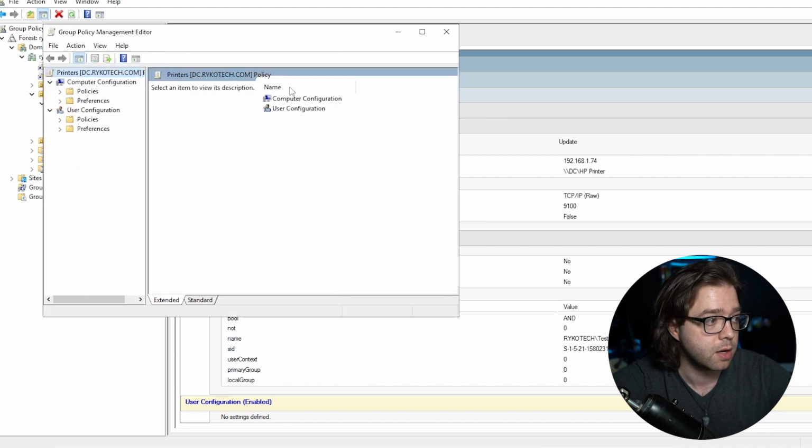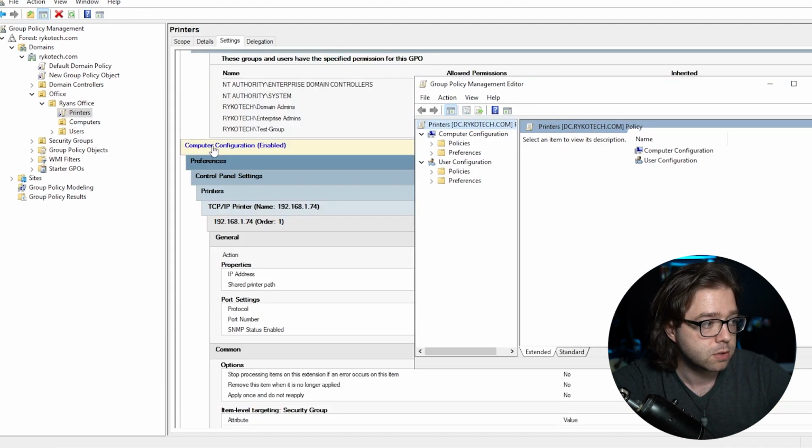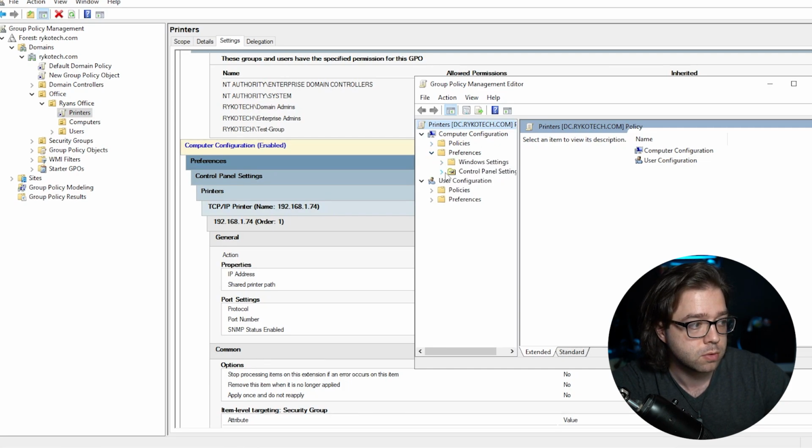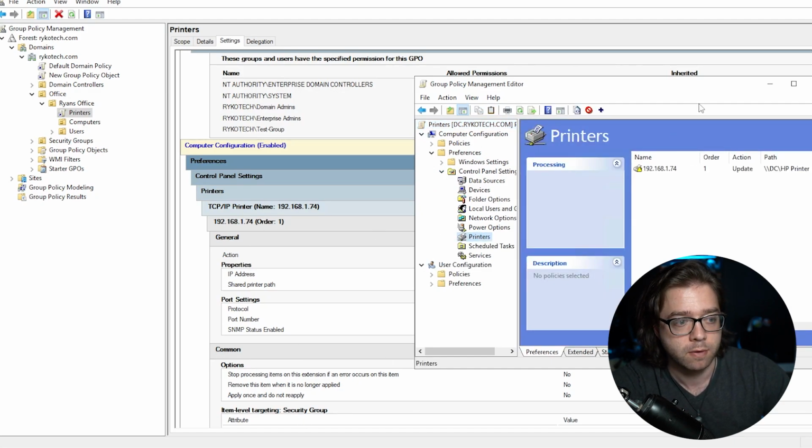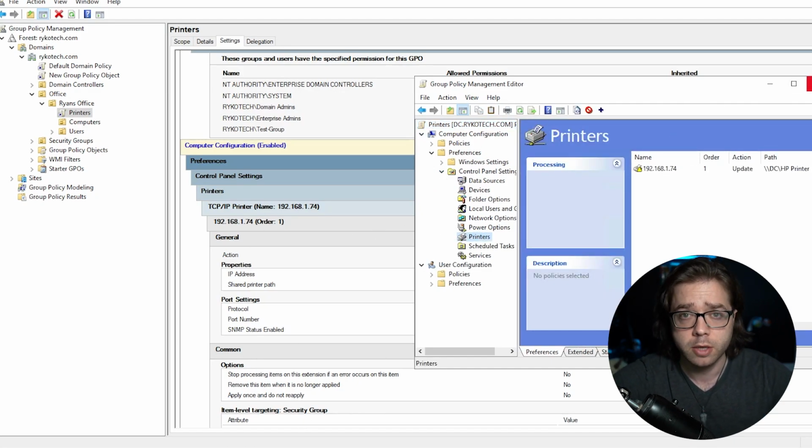So if we went to edit, you just follow this, like computer configuration. Okay, so we're here. Now we go to preferences, and then we go to control panel settings, and then printers. And you'll notice that it does the whole configuration here, laid out nicely for you, so you can edit it however you want.